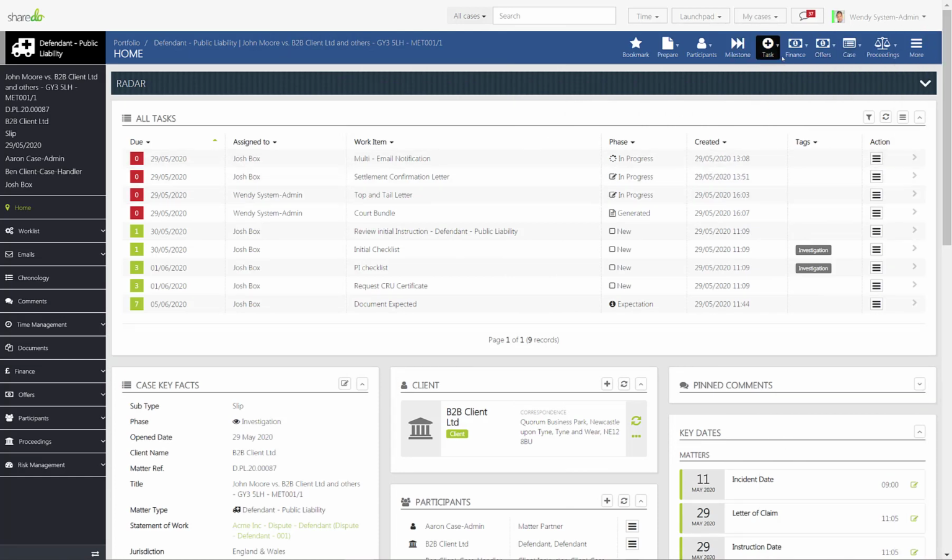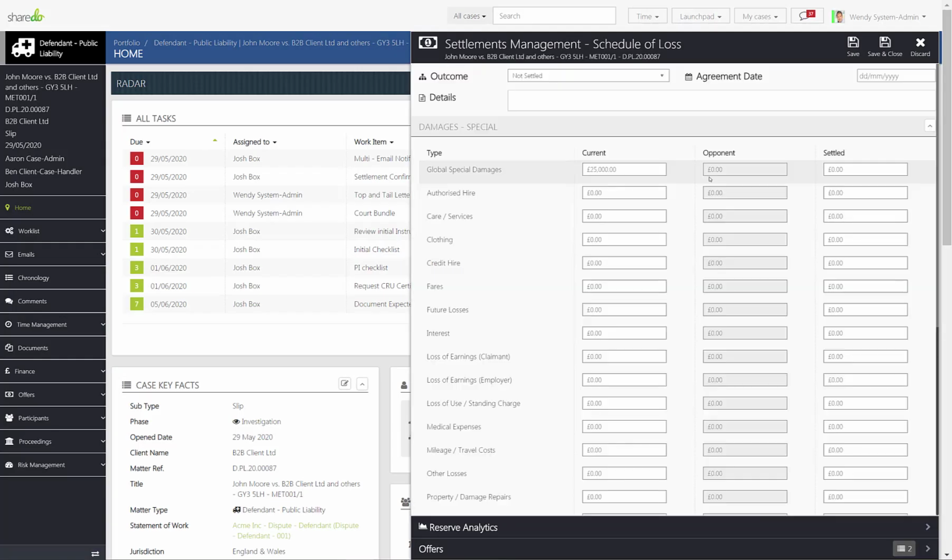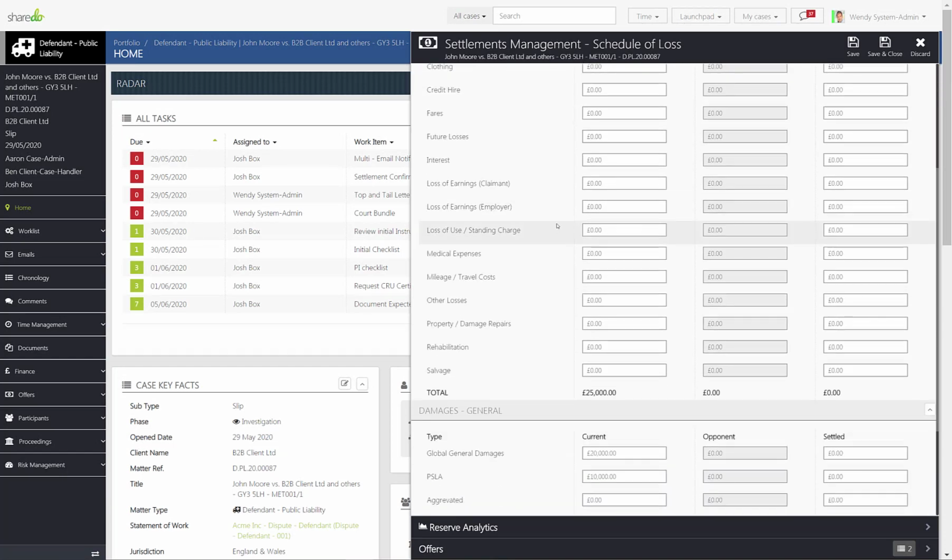As we jump down in here as well, you can see that we've got what we call schedules of loss. So this is where we can do all our estimations. So in legal, these can be configured for all the case types.